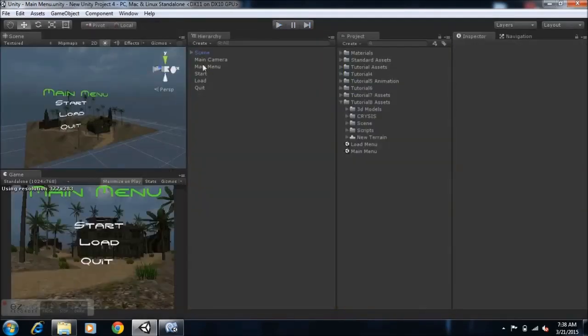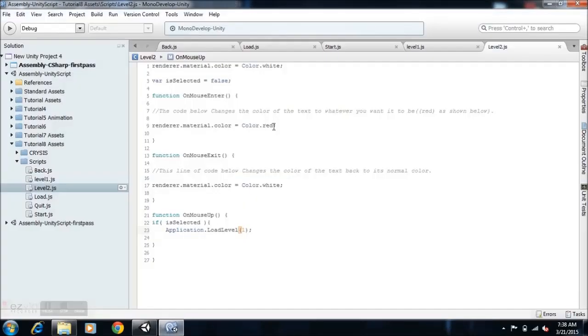You guys can play around with the colors if you want to. Oh, and one last thing, if you want to change your color from red, when your mouse hits it, you can change it to blue, pink, whatever you like. You just go into the scripts, open it up, and change the colors to whatever. Just remember to leave it as white so it'll revert back to its original color.